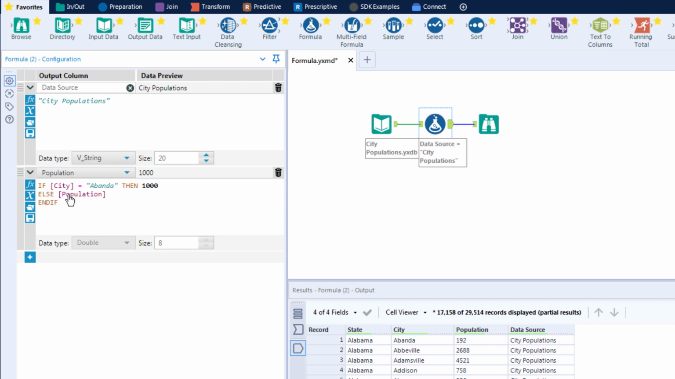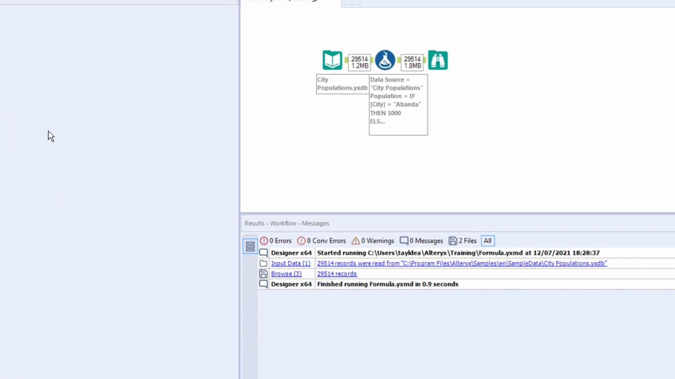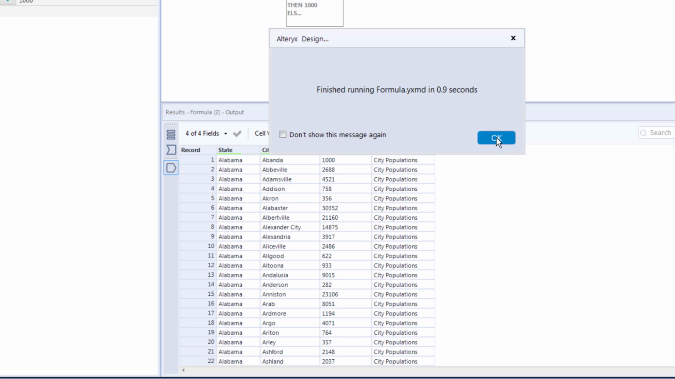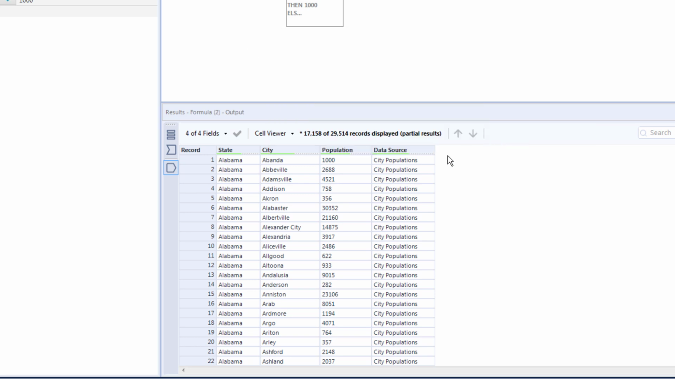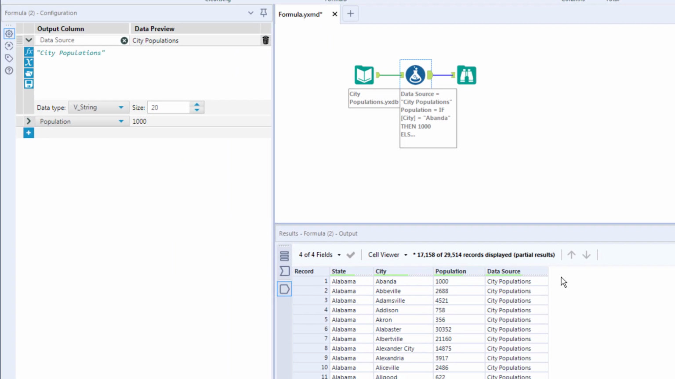We can then end the if statement by typing end if. When we now rerun our workflow, you will notice that we still get our newly added column called data source, but this time we have a result set that has updated the population of Abanda to be 1000 rather than the original value of 192. So this newly updated dataset can then feed its way through other tools for further transformation and analysis. Okay, so let's keep going through some examples.